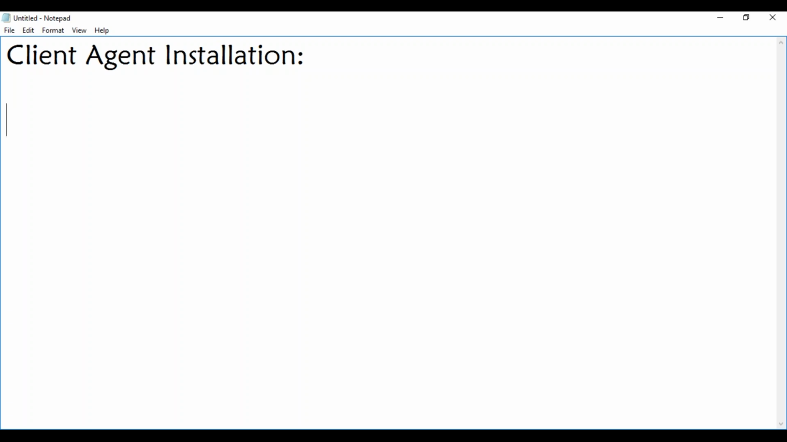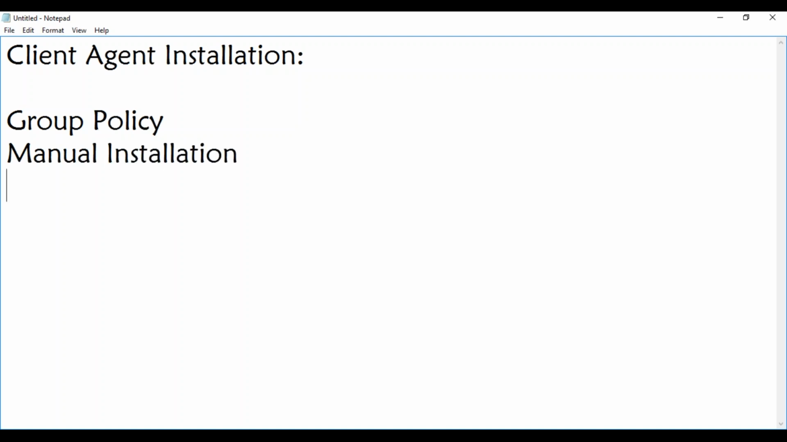Through group policy, Active Directory group policy. Perfect. The group policy. And any other thing? Pushing from the... Sorry, pushing from where? Manual. Looks like two of you are talking together. Manual installation. Manual.